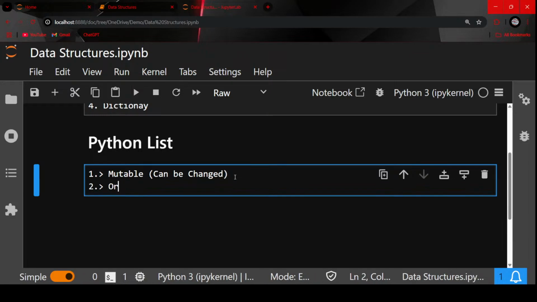Now the second feature is ordered. Ordered means that there is indexing present in Python list. So suppose you have to access the first element, or the first item of a list, you can access it by writing 0. So 0 denotes the first element of a Python list. So indexing is present. Let me write over here.